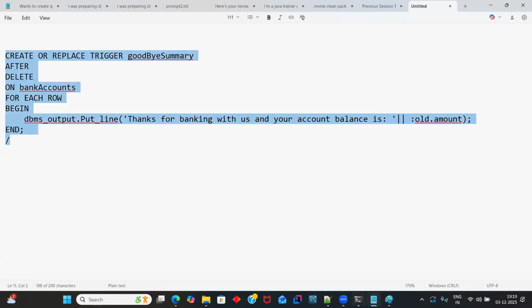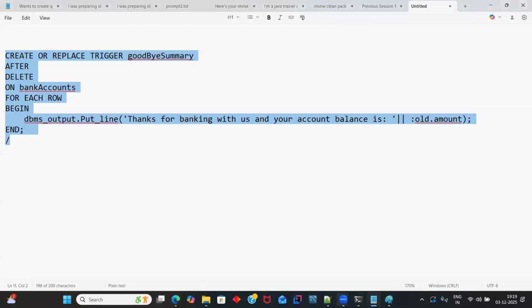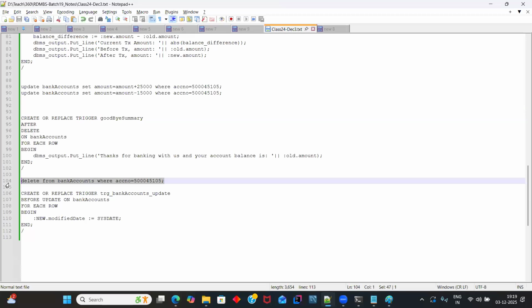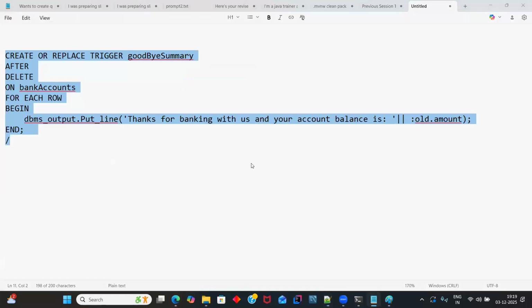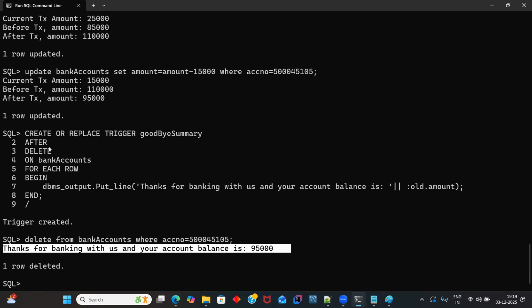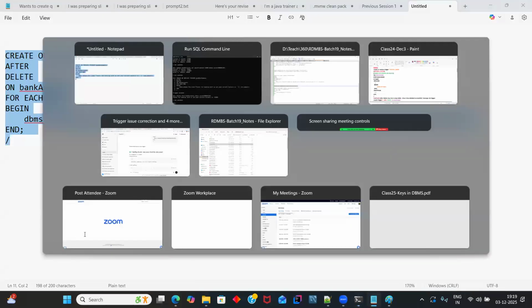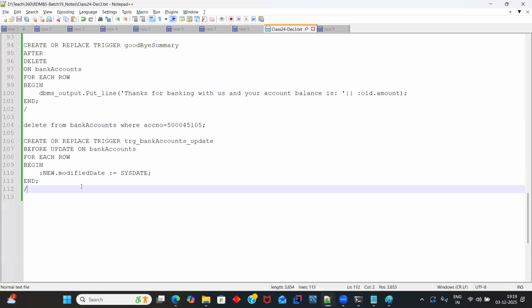So let's run it. Your trigger gets created. Let's do a delete operation on it. Guys, you can see: thanks for banking with us, your closing balance is 95,000. This is happening after your delete. Don't think it's displaying this before or after. No, it's clearly executing after your delete only.